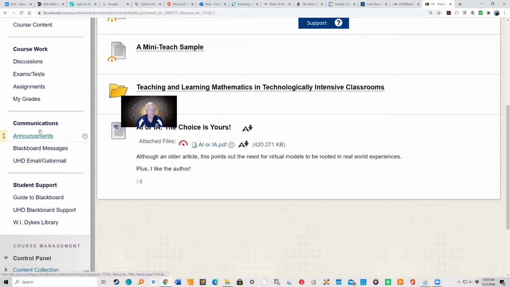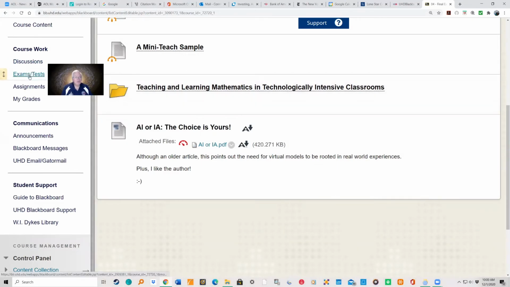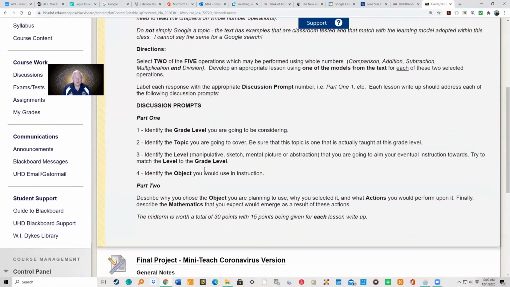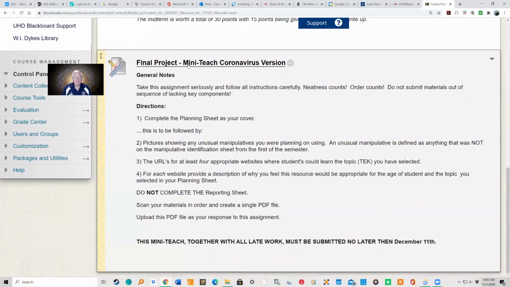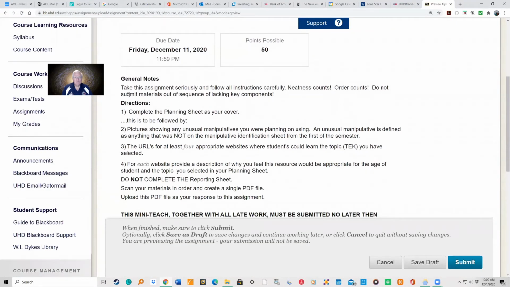When we go over now to see what it is that we're going to be responsible for in the mini teach, we'll go over to where the coursework is, and we'll see where it says exams and tests. This is taking the place of your final exam, so we'll click here. And what you should see at this point is the final project. The mini teach is available to you. And when you are ready to submit it, you'll click here, and like any other assignment, you'll have the opportunity of submitting it. Due date here, December 11th, and I will accept it anytime up until that point.